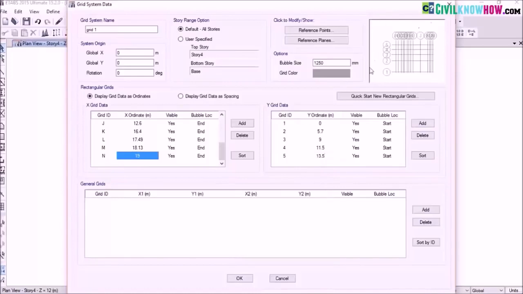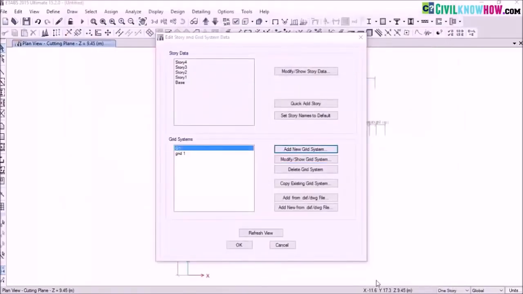So here you can see a short preview pane. So as you assign the values along the X-axis and Y-axis, you can see the formation of grid over here. So after specifying the grids along both axes, let's click on OK. So right now I'm done with gridding of the model. So before I go to the next step, I would like to delete G1 because I don't require G1 for further modeling. So I select G1 and delete it.